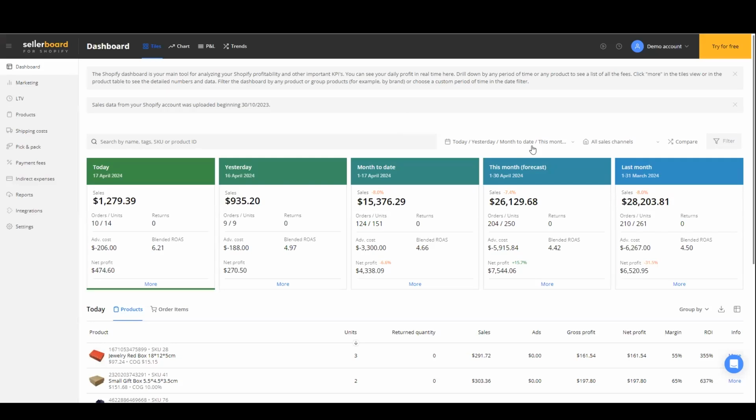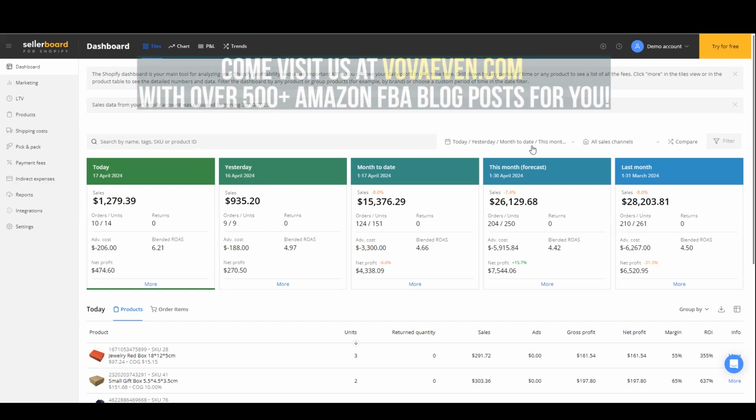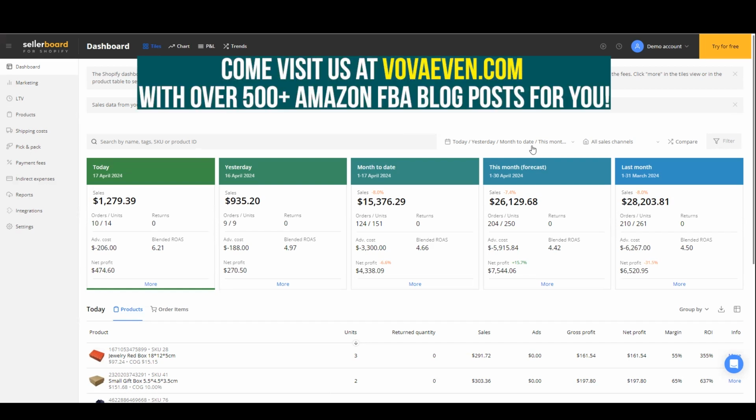For those who are acquainted with Sellerboard for Amazon, this dashboard, and for you, Vova, it seems familiar, because basically the profit dashboard is pretty much the same. So the layout is the same.